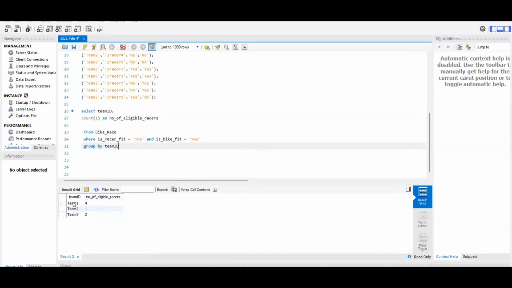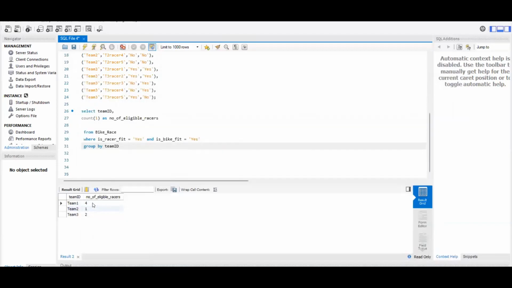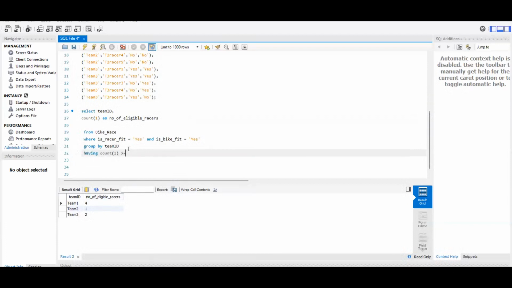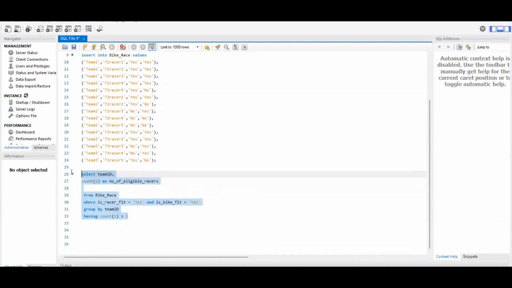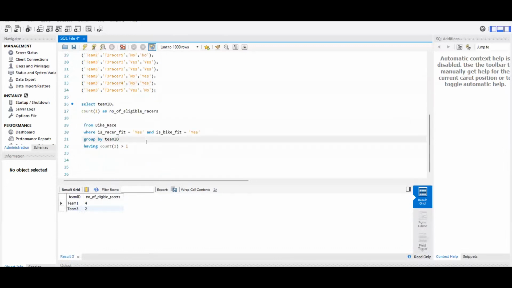So we can see that team 1 has number of eligible racers 4, team 2 has 1 and team 3 says 2. But we have the criteria here that at least 2 racers must qualify. So we have to eliminate that. We'll write having count 1 is greater than or equal to 2, or you can write just greater than 1. And we'll run this again. Okay, so now we have this table.